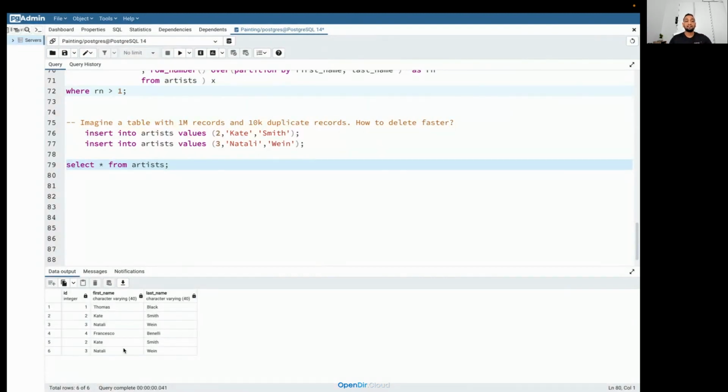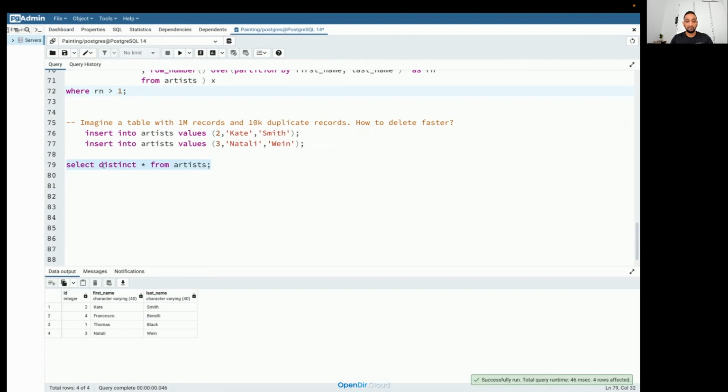In this case, this method that I'm going to explain will still work. So what we can do is, first of all, create a backup table with the proper data. When I say proper data, if I do a select star from artist, you can see I'm getting 6 records, right? But if I do select distinct star from artist, now I'm getting only 4 records, right? This is the data that I want at the end. So I'll use this data here.